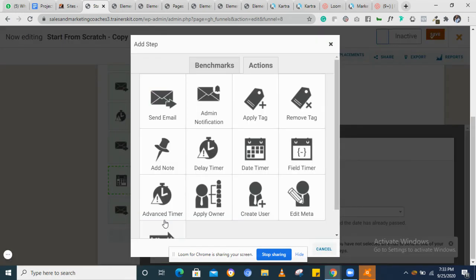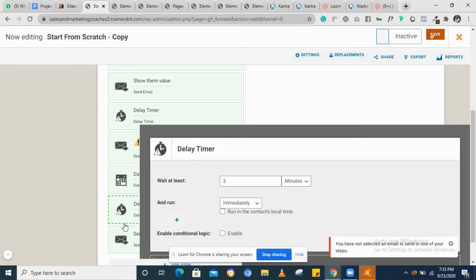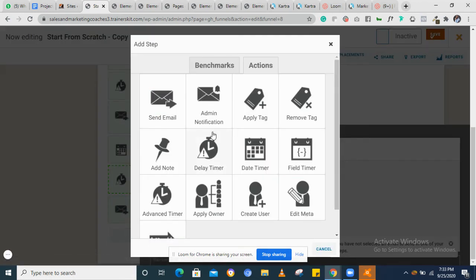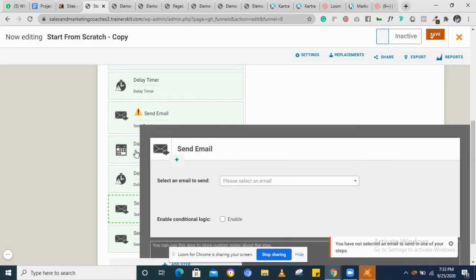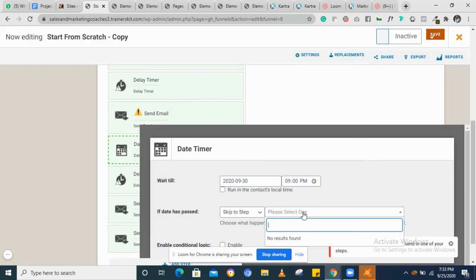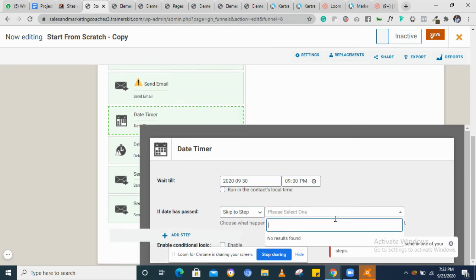Let me add something, another, let me add a delay timer. Then add an email. So just want to show you that this thing works. Why? Okay, no problem.